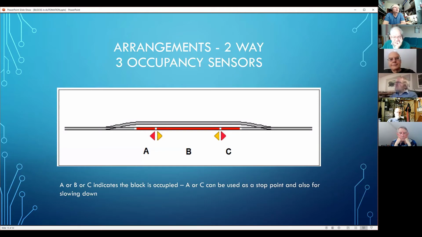Right, so in terms of arrangements, this is two-way. Trains can pass from left to right or right to left. This has 3 occupancy sensors. We have a block here separated by the white squares, a block here, and a center block there. And the purpose of these 3 blocks is to determine different markers.